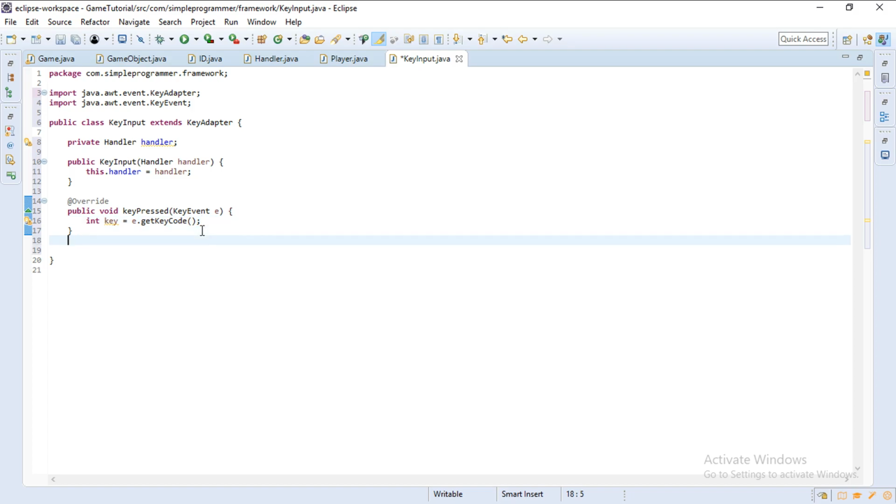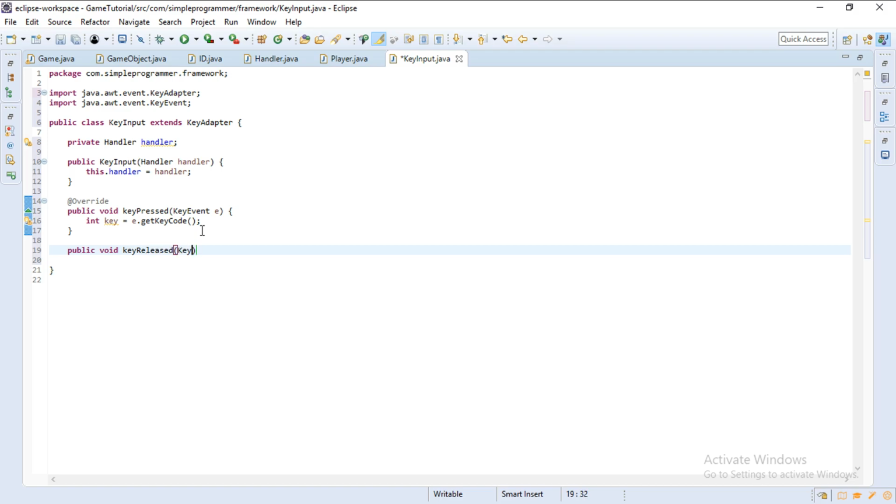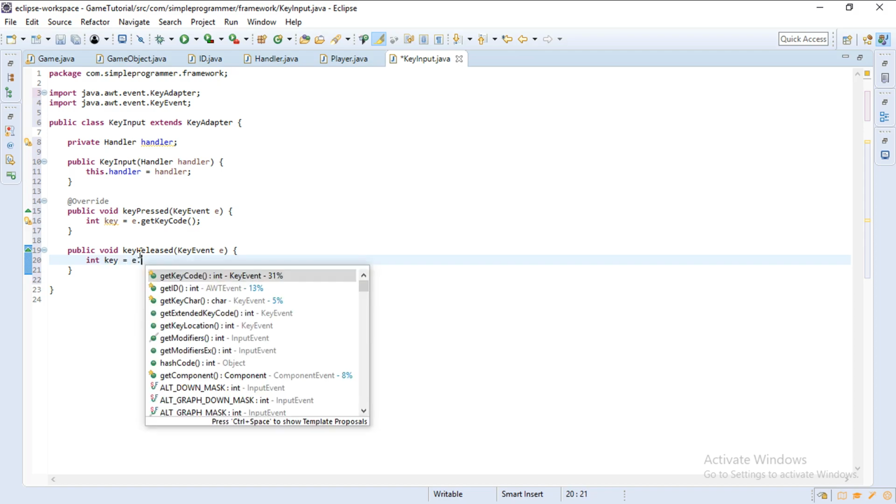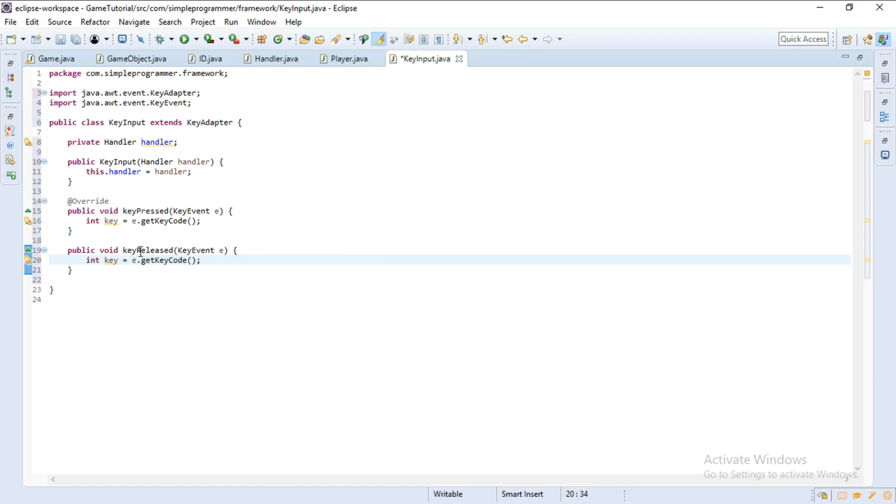And now we're going to make another method: public void keyReleased with KeyEvent e. This is just saying if our key is released. So int key is equal to e.getKeyCode. If we press a button and we release it, that's when this will be called.